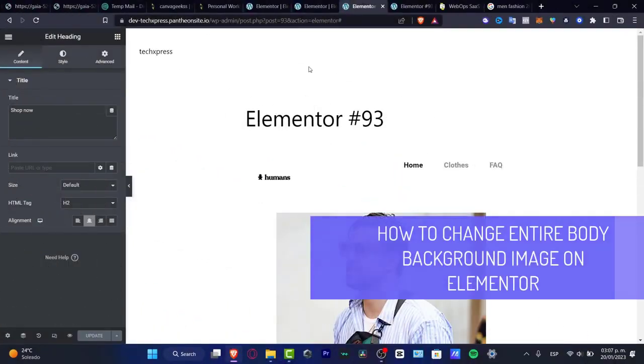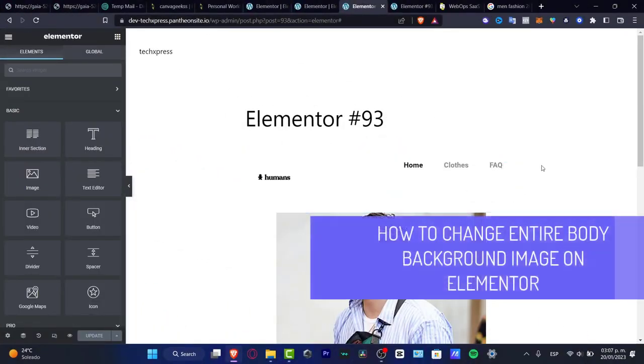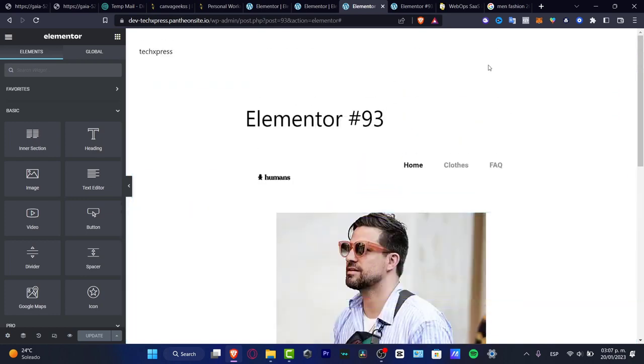So would you like to actually change the entire background of your website? It's going to be really, really easy, guys. The first thing you want to do is to click into the actual element of your website.